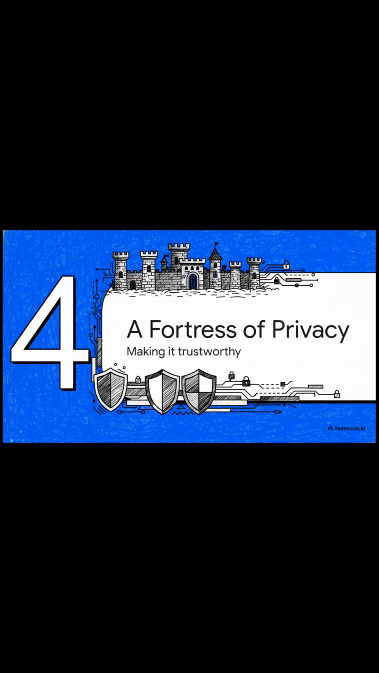All right, but wait a minute. If you're pulling information from the live internet, how can you possibly be sure it's secure and private? This is where the system is designed like an absolute fortress. So let's explore the layers of privacy that actually make it trustworthy.